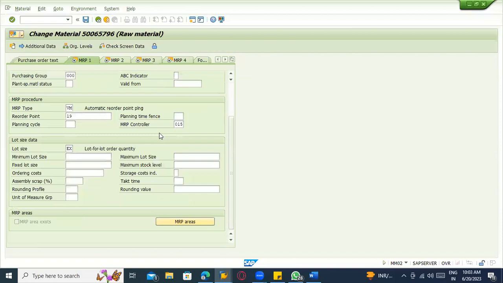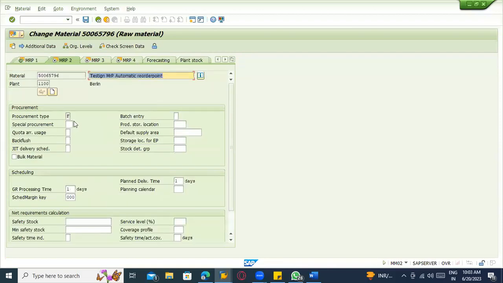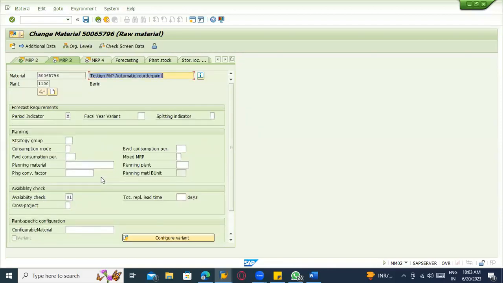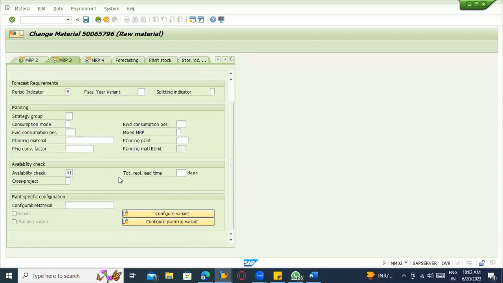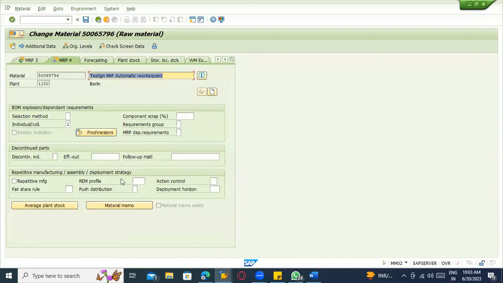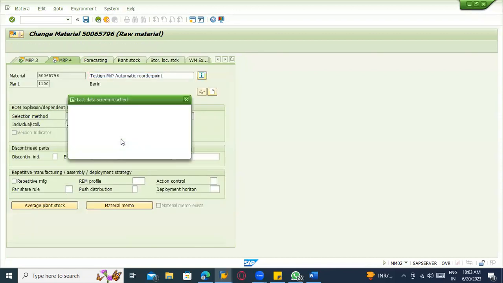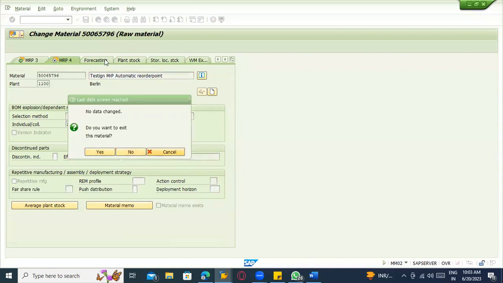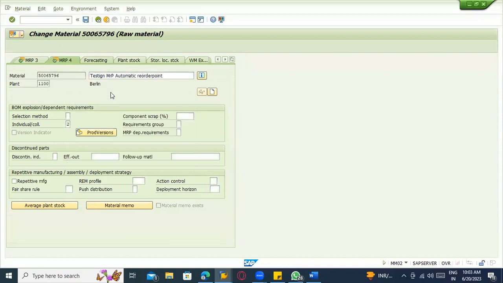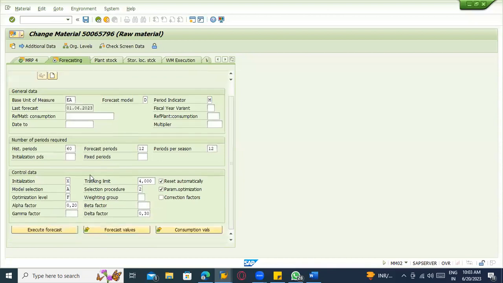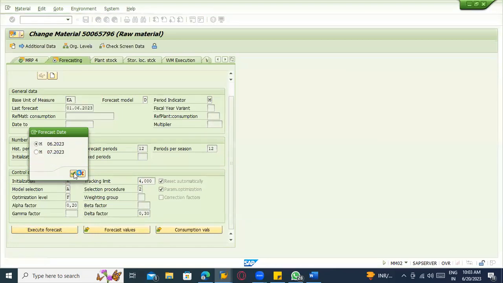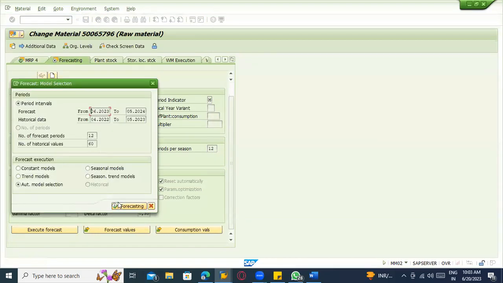Once the forecast is executed, I didn't enter this reorder point. The system automatically calculates it based on the formula, and it gives what the reorder point is. Based on the formula and what you selected here, the system will calculate it.